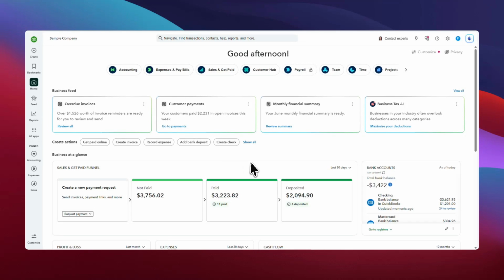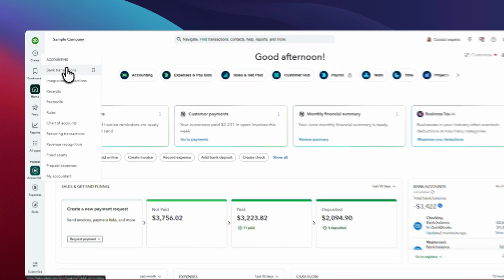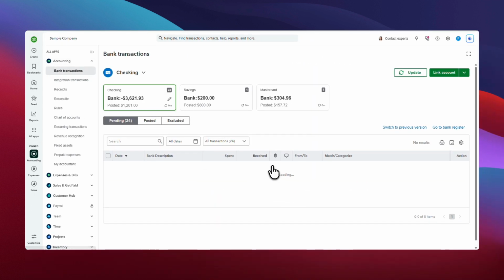In today's video, I'm going to teach you QuickBooks tips, how to match bank transactions. To get started, look over to the left-hand menu in QuickBooks and click on Accounting. From there, select Bank Transactions. This is the area where QuickBooks pulls in activity from your connected bank accounts and helps you review what has already been recorded versus what still needs your attention.